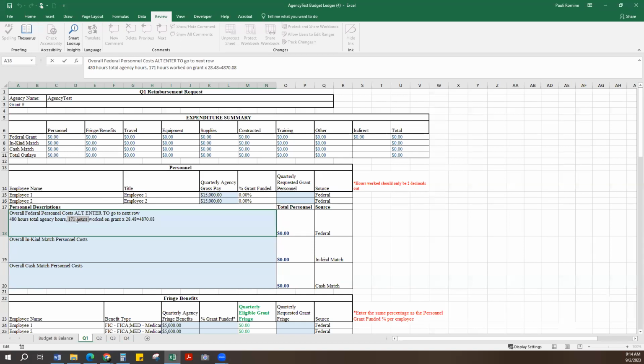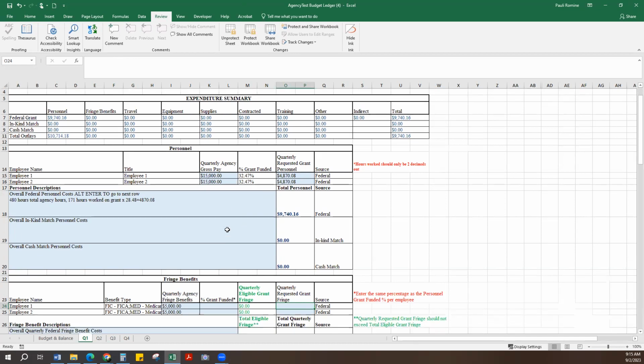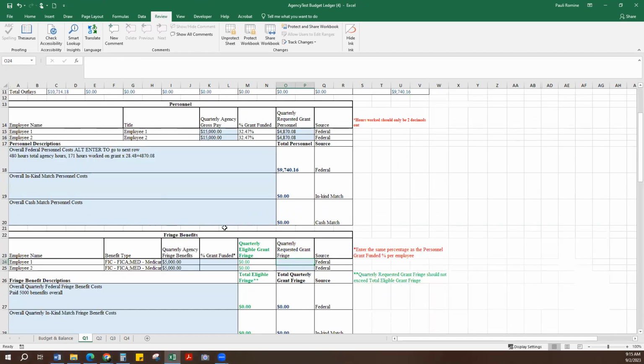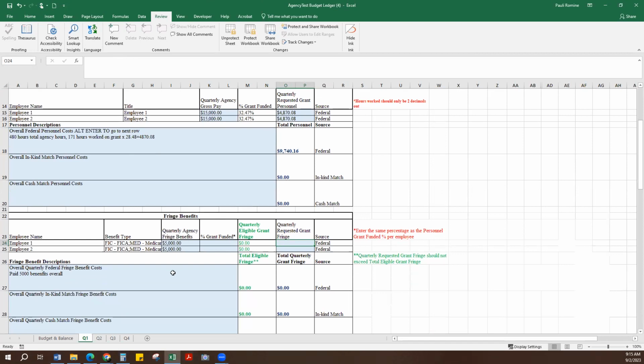So if only 171 hours were worked on the grant, then I'm going to times that by their hourly wage and get the amount. And you'll notice when I put in the amount, it auto-populates the percentage. We're hoping this new feature is a lot easier and it helps agencies know, you'll see in just a minute on Fringe, how much to bill.